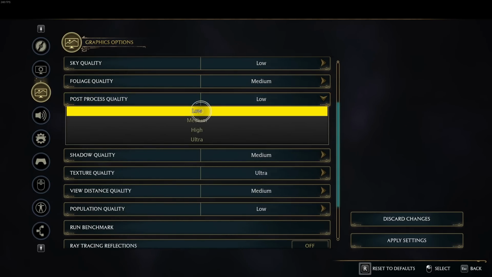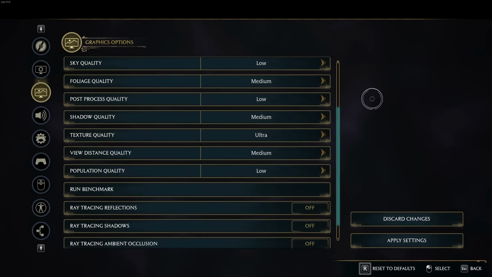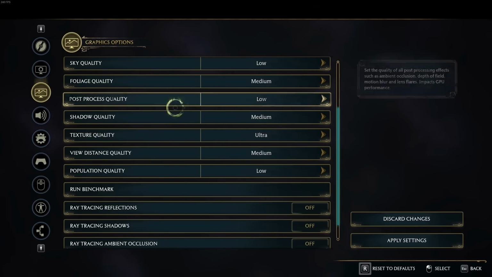Post-process quality, I go with low. It will give you a nice 6% boost in your FPS and better visibility. But if you want like the cinematic and all the post-processing effect, definitely you can go higher. But yeah, it's a question of experience inside of the game.